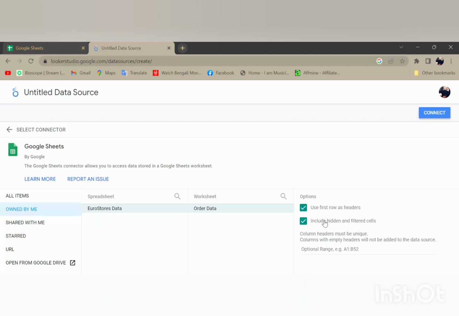The first is use first row as headers. So if your first row has headers, you need to put a tick mark here. Our first row does have headers, so I'll be clicking this tick mark. Second, we want to include the hidden and filtered cells. So if you have filtered or hidden your data in your Google Sheets, and if you don't put a tick mark here, the data will not be loaded in Google Data Studio. If you put a tick mark here, all your data, irrespective of it being filtered in your source data, will get loaded in Google Data Studio.